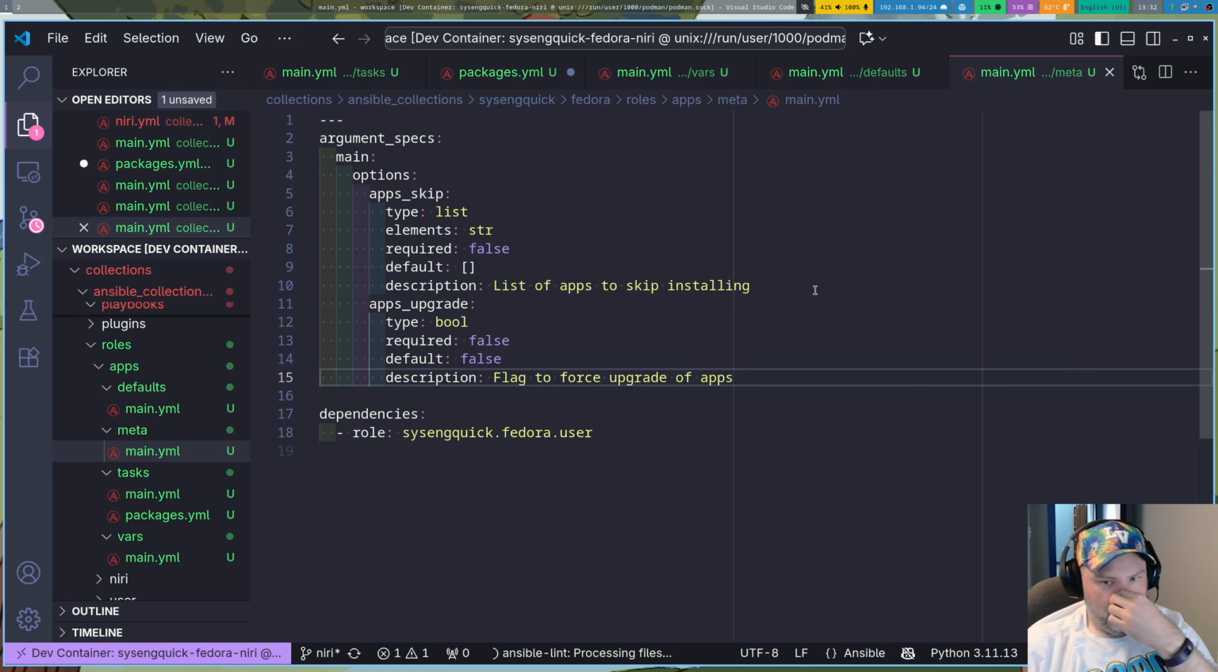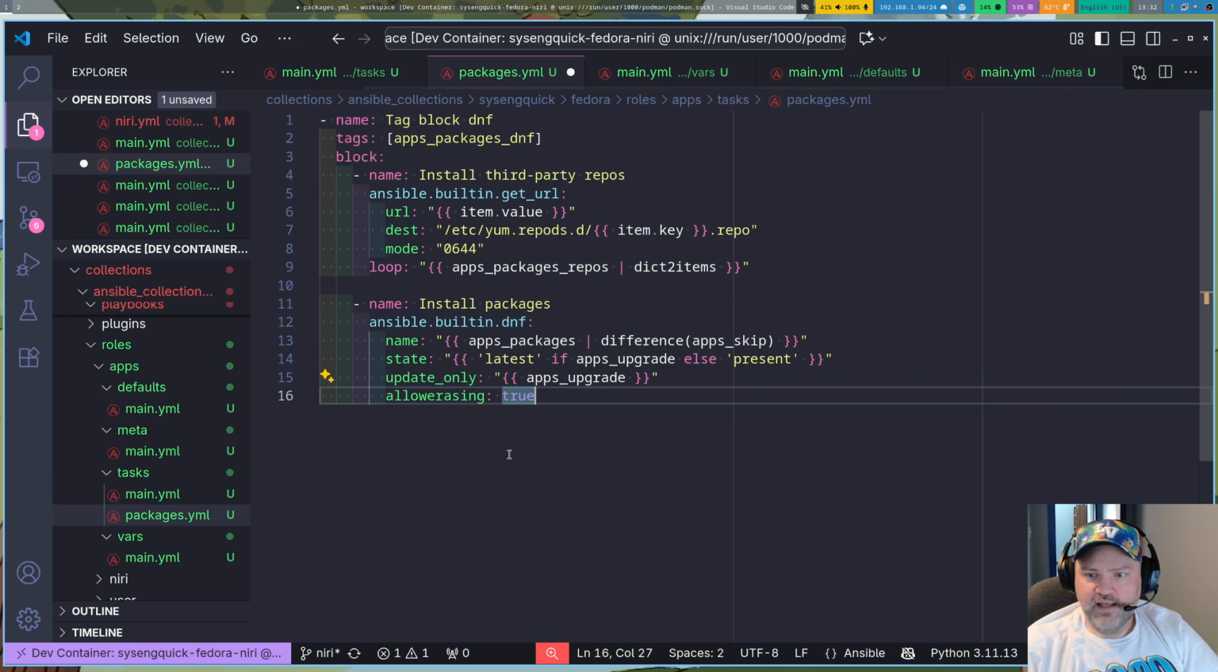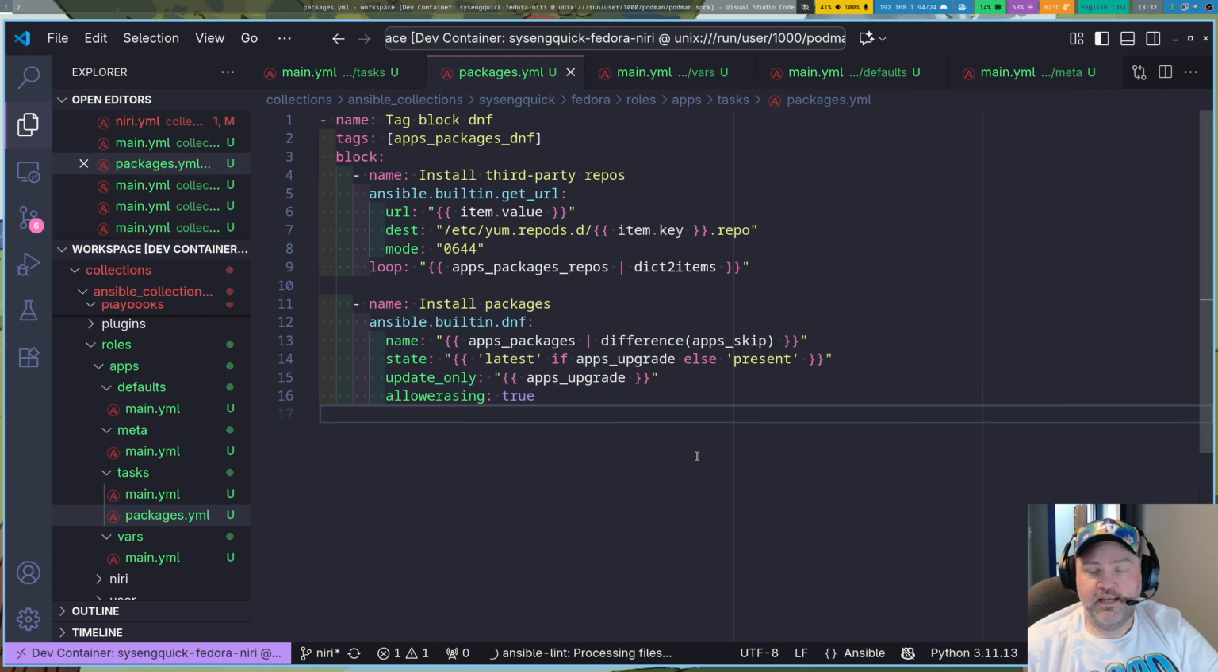Okay, so we have that now. So that should be good. And I think that's everything we need for our DNF packages. So the next thing we might want to do is install packages from raw RPM files. Some packages have RPMs but don't have repos. Zoom is an example of this. So let's go see what else we need to do to get that.